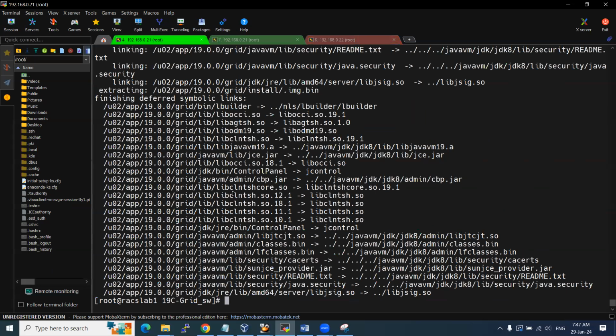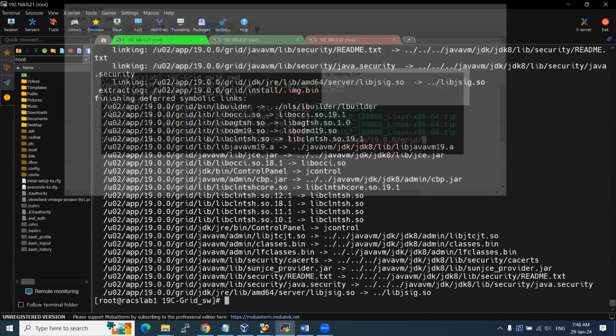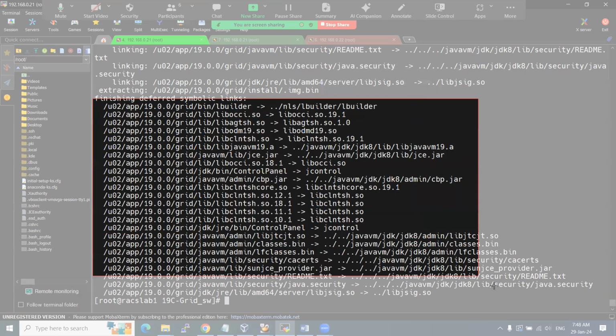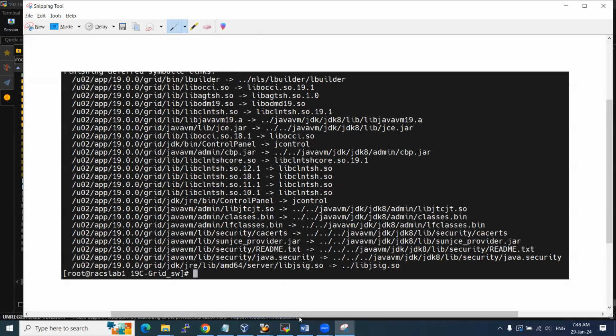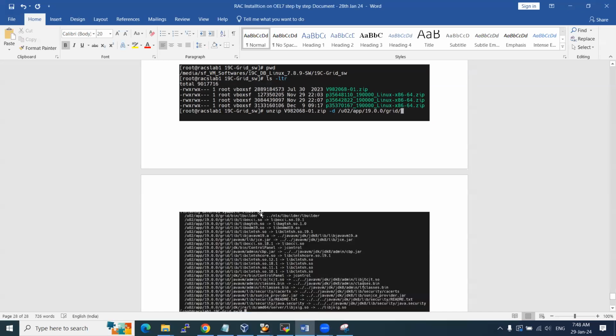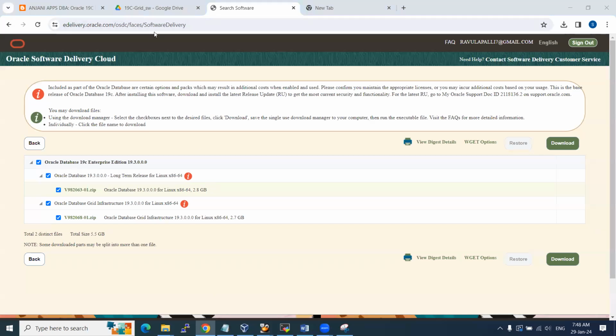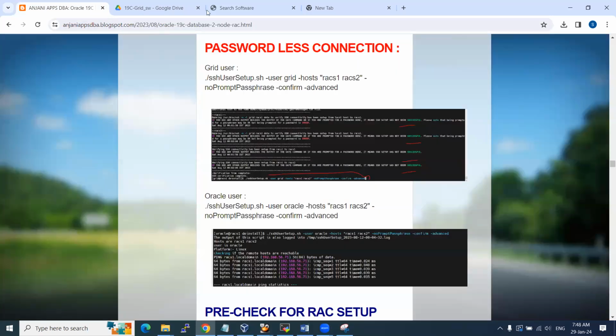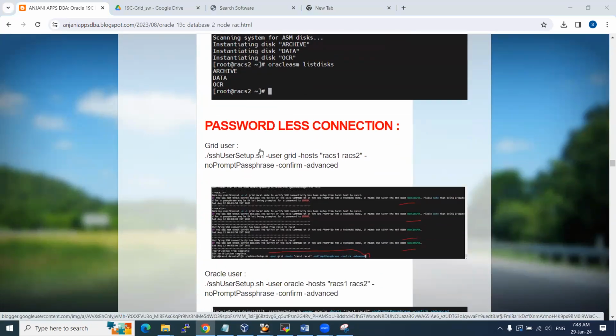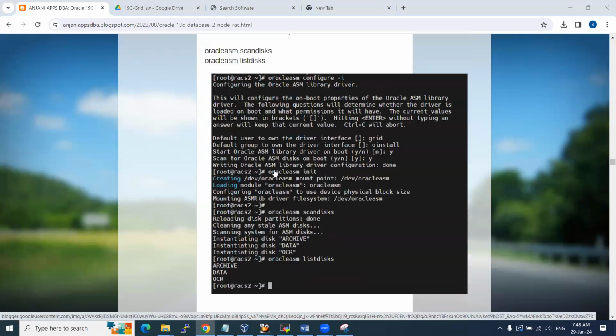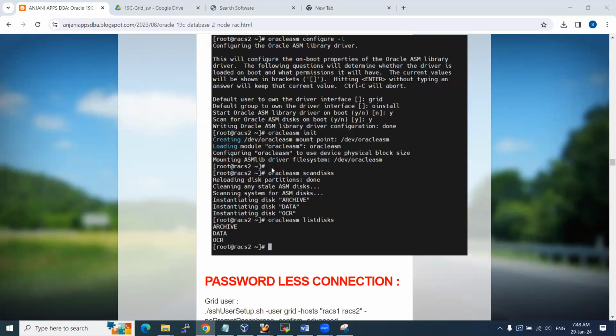Okay, it's almost there. Yeah, done. Software unzip is completed, the grid software. Now we can do the passwordless setup, and we also need to install the RPM, which we can see. U02. Okay. The ASM disk groups are fine.